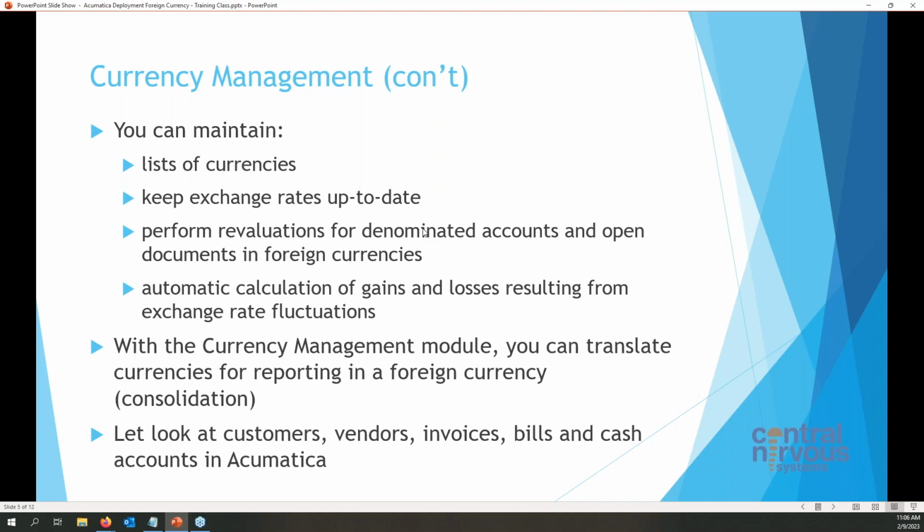Also in Acumatica, you have the ability to maintain automatic calculation of gains and losses resulting from exchange rate fluctuations. With the currency management module, you can translate currencies for reporting in a foreign currency, so consolidation.